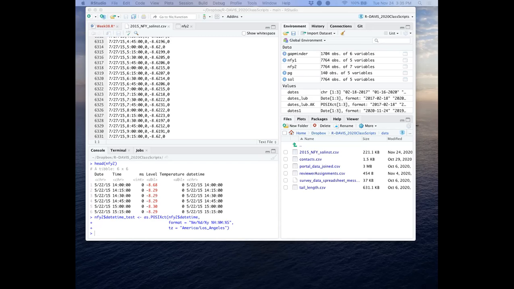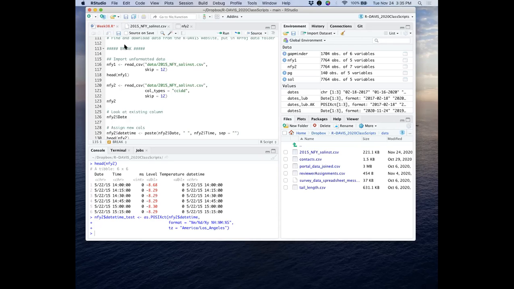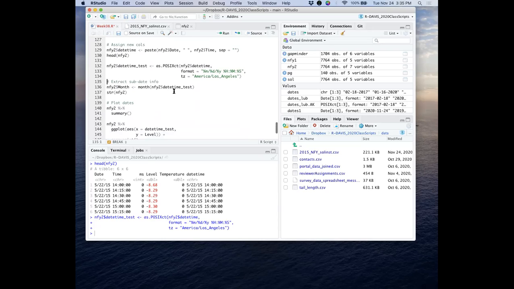It looks like I'm fine until we get to the extract subdate info hashtag that you put up. When I run that, that's when all my date time tests and months and everything turn into NAs. So you had a functioning date time test column before running the month? Oh, wait, no. I just lied.